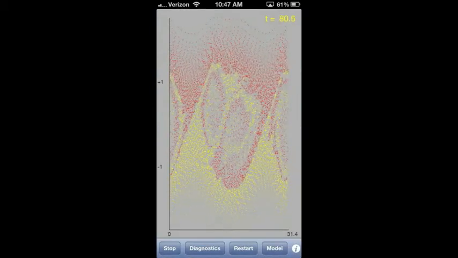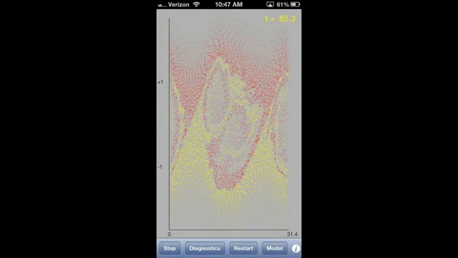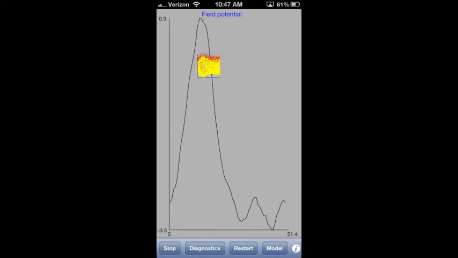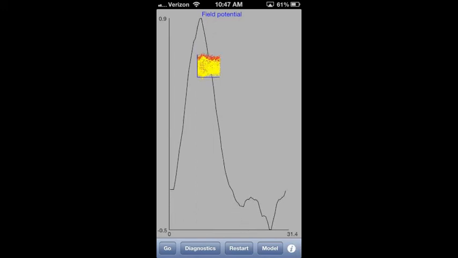vortices appearing. A better way to see these vortices is as bumps in the electric field, in the field potential. In this case, a little bit later in time, there's only one vortex there.